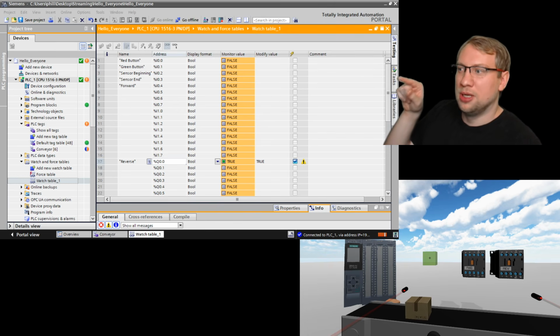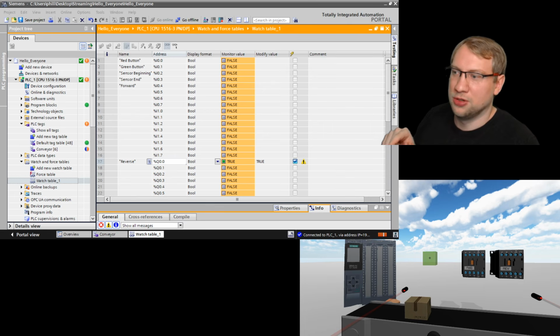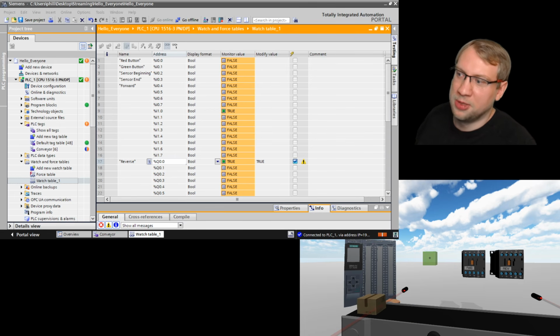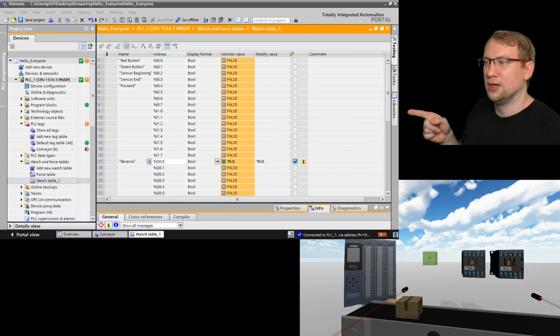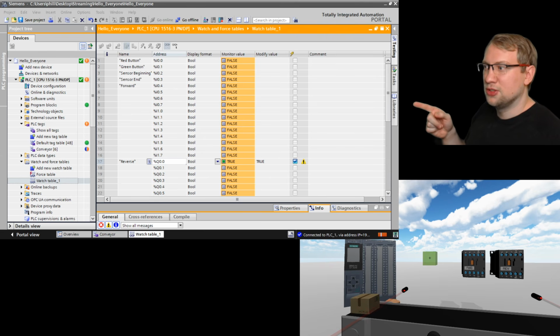So when I put a box on here, I should see at some point that the light barrier turns on. You see the red little light barrier at the beginning of the belt? That should turn on. And you see it, one of those sensors actually turns on.